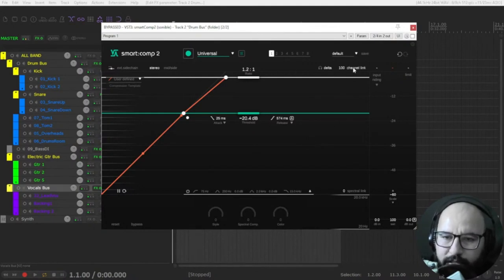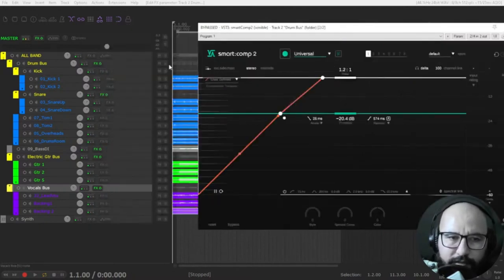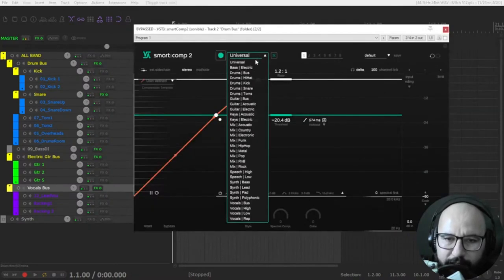You can also link or unlink the channels, the left and right. So 100 will compress both of the channels equally. If you start to decrease this number, it will treat each channel independently, the left and right. And you can listen with the delta functionality. You can audition only what that compression is doing, right, to the audio. And so, yeah, let's start here with the drum bus. Let's analyze it and choose here drums bus.